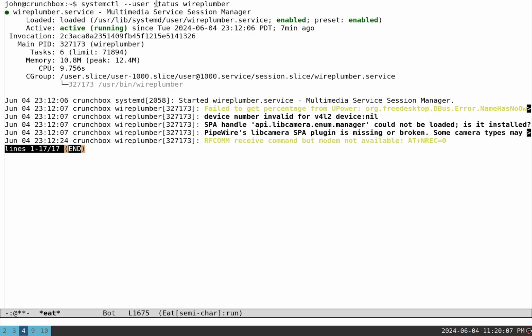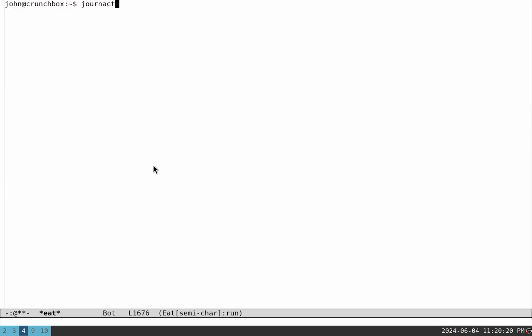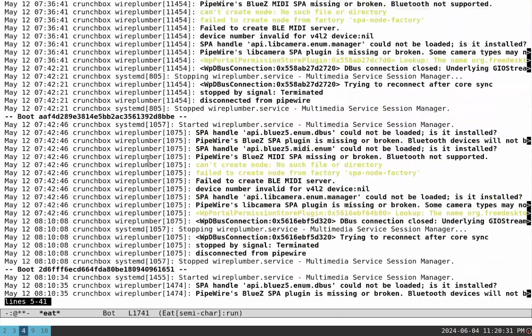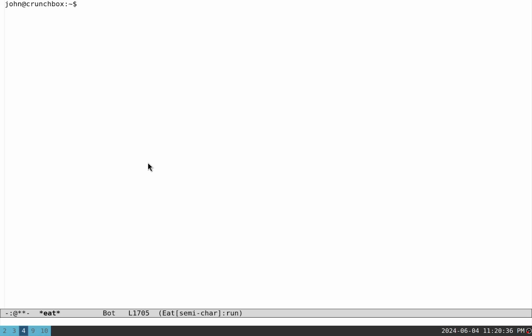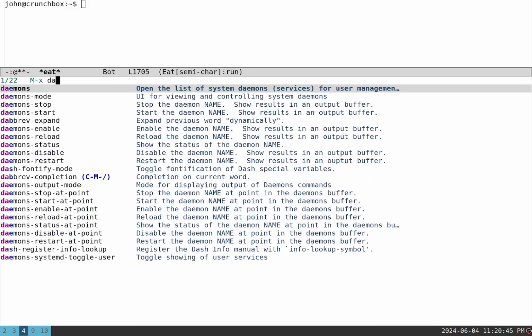So I can do systemctl status, and I get some of the log, but not all of it. If I want to do that, I have to do journalctl --user, give it the unit for wire plumber, and then I can get the full log. But that's kind of an inconvenient interface. And we have Emacs, so why shouldn't we be able to do it here? And in fact, there's a couple packages that let you do this kind of thing.